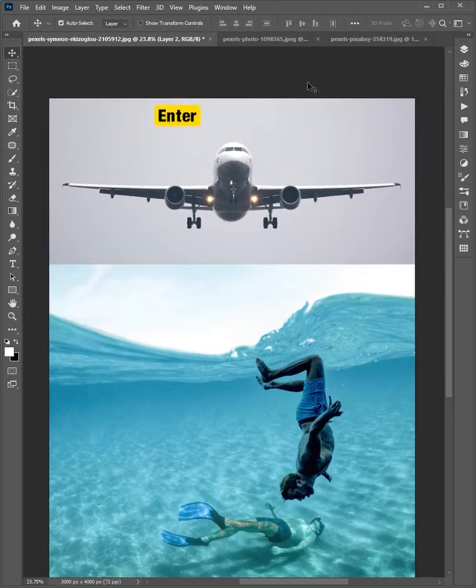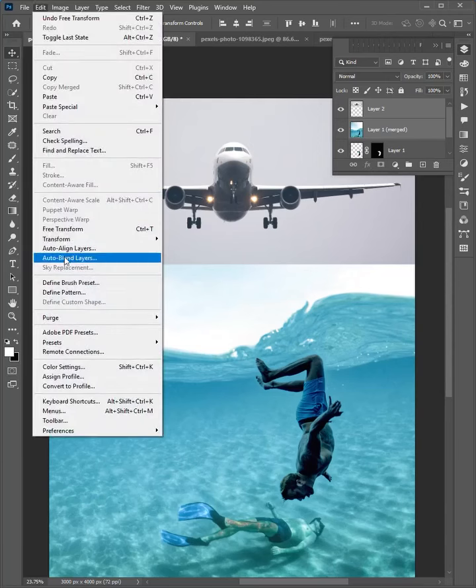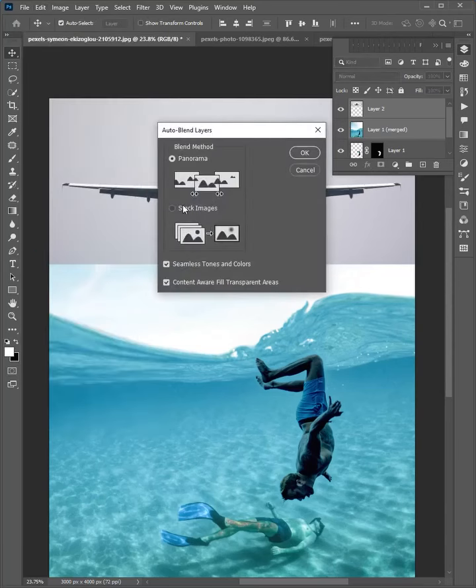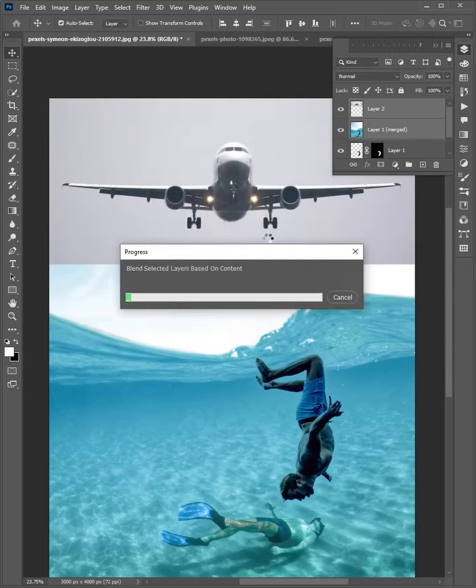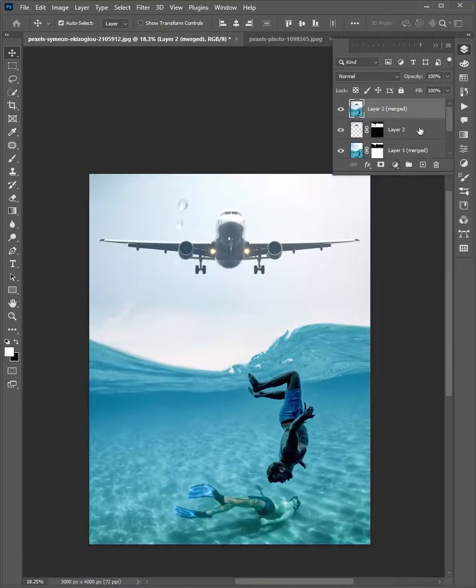Press Enter. Open the layer panel, and select these two layers. Then go to the Edit, and choose Auto Blend Layers. Click the Stack Images, and click OK. Wait a few seconds to process. OK, that's good. Hope you liked it.